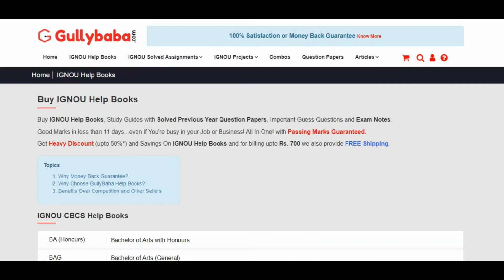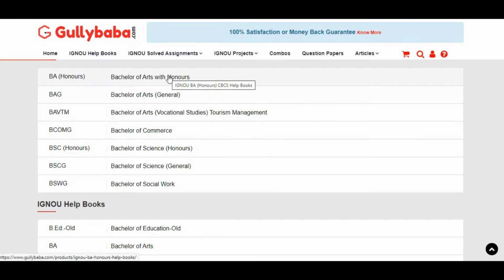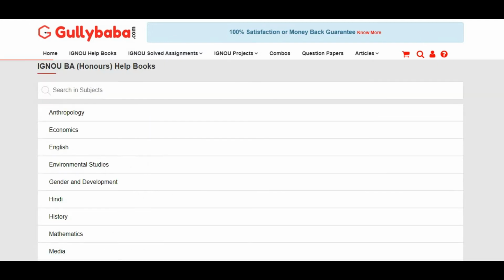This will take you to the help book page where the books have been divided by the degree they apply to for your convenience. Select the degree you are pursuing from the list given on this page. I am picking BA Honors for example. This will take you to the BA Honors page.